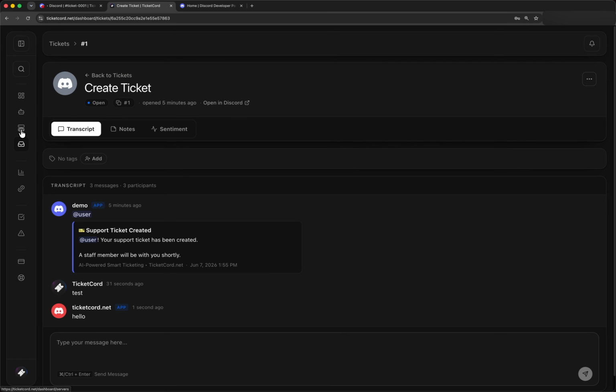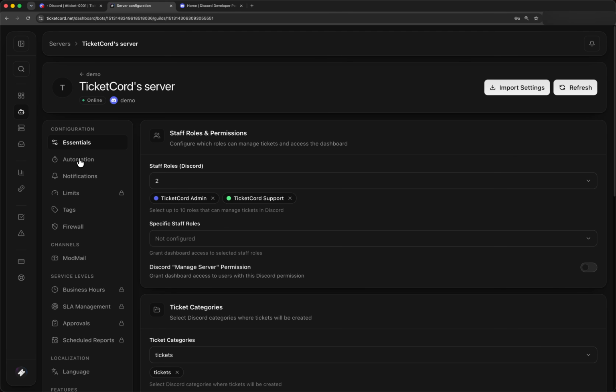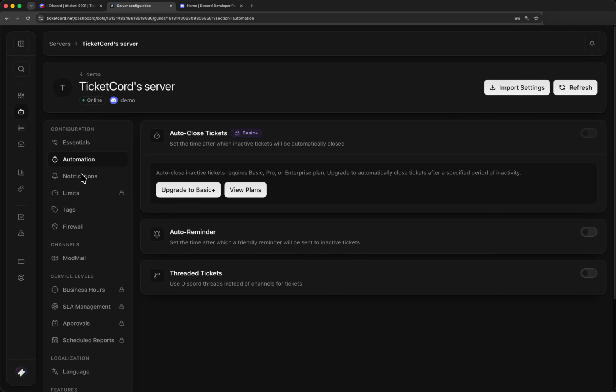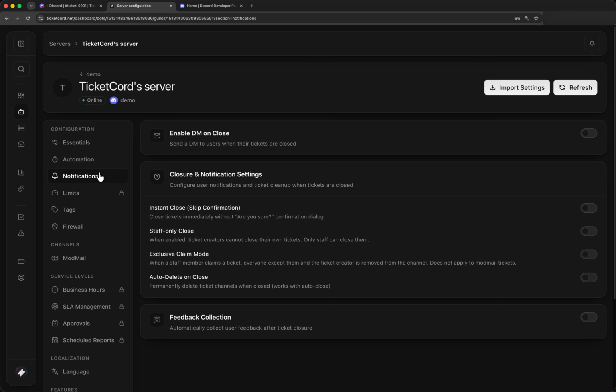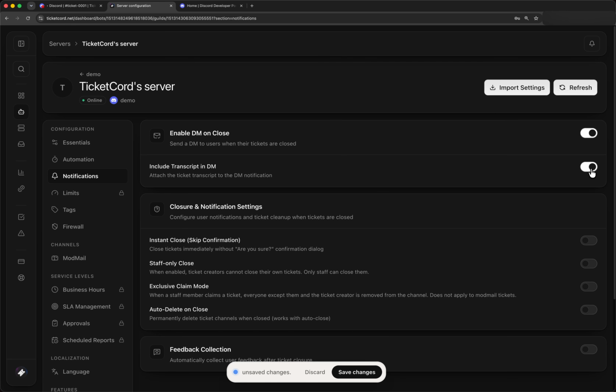Now we can go back to the server settings and we can go back to automation. Right here we can set auto close tickets, which does require the basic plus plan. If you want to auto close tickets that are inactive for X number of days, we can set up notifications, for example, DM on close, and sure, we can include the transcript to the user. So you can control if you want to send the transcript to the user or not.